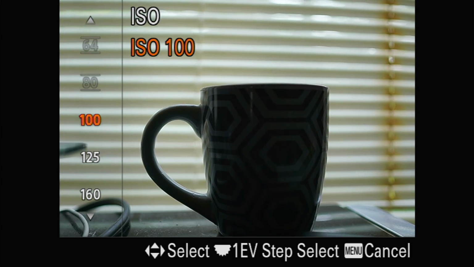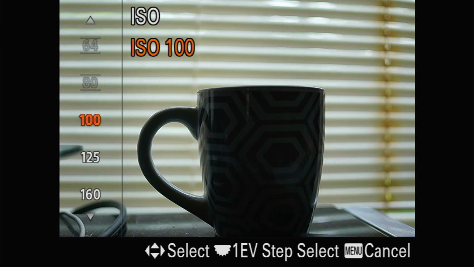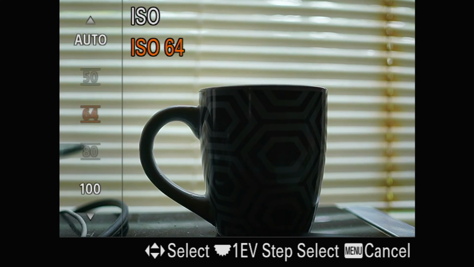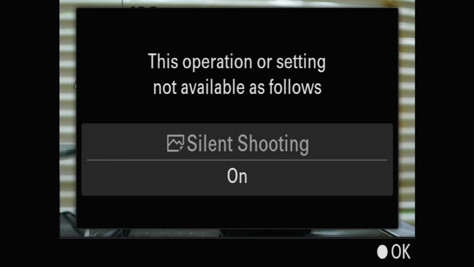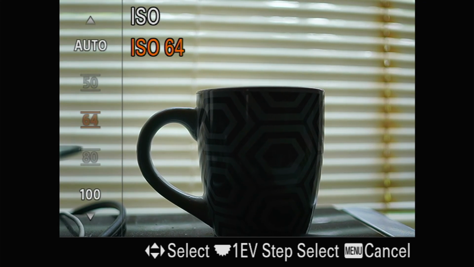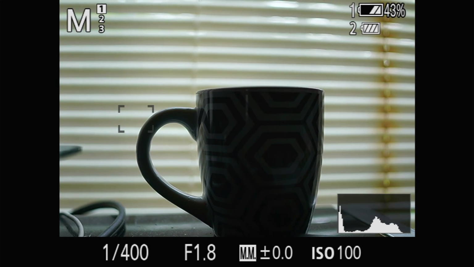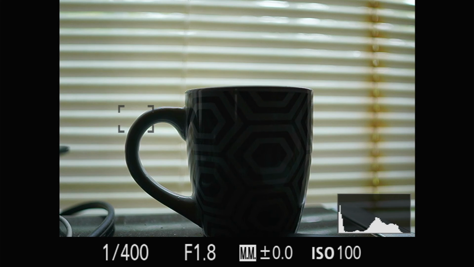What can happen is you want to make the water more like cotton candy. Well, in order to do that, you can crank down your ISO to 50. You can't use it on silent shooting. That's the one kicker with this. It's warning me you can't do that. That's why they're grayed out. So if you're going to use silent shooting, you have to stay with 100.